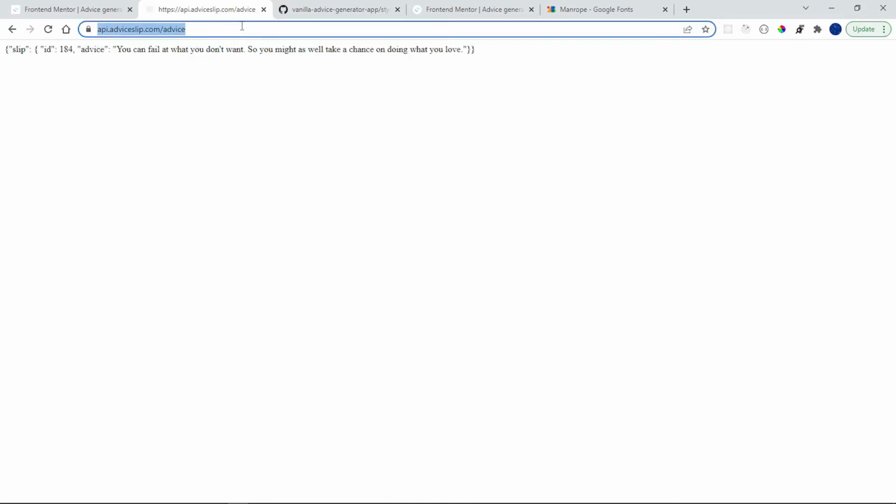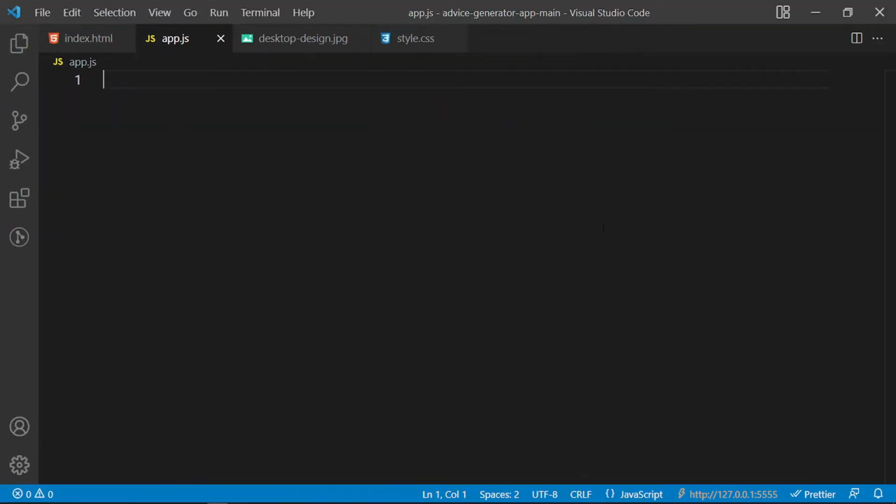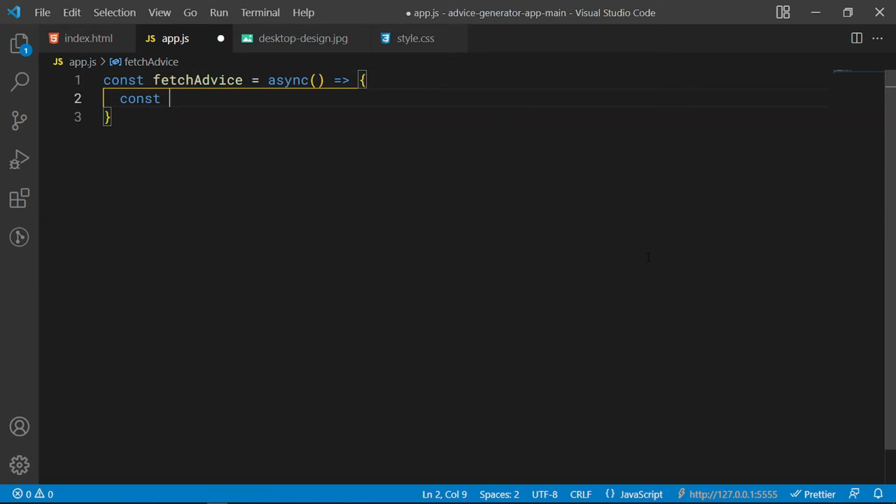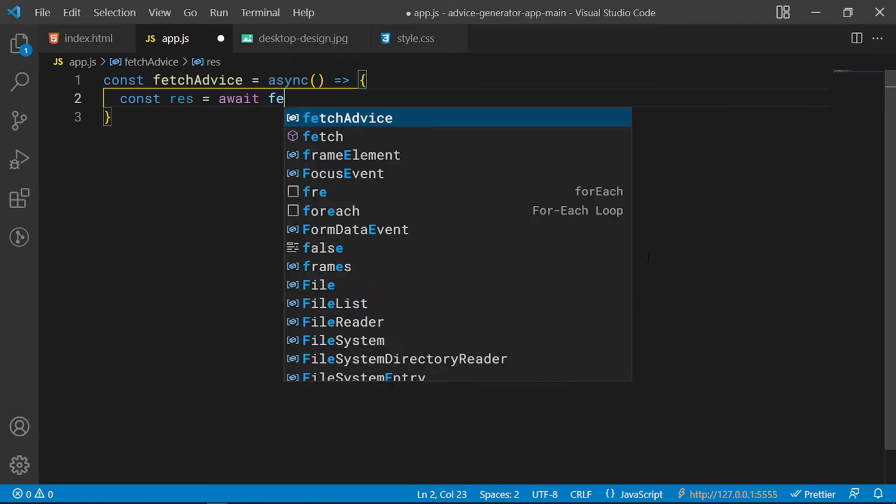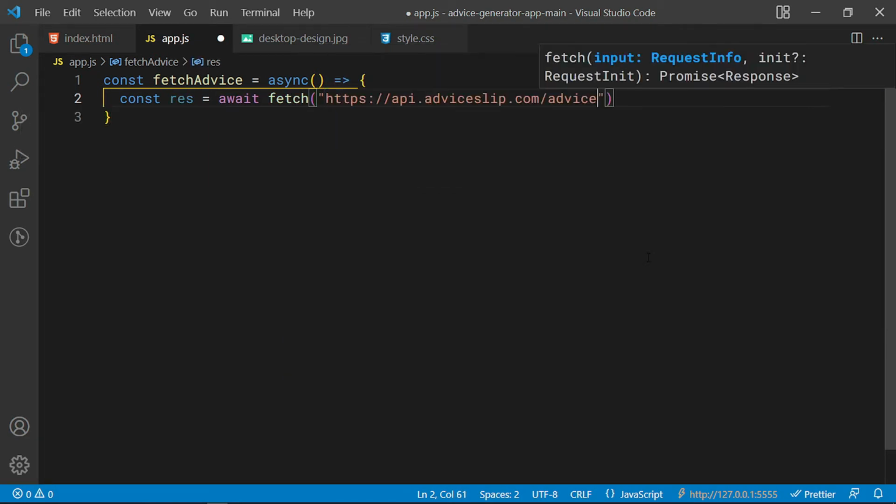Okay, so I'm just going to copy this link, and then inside here I'm going to say let's create a function called fetchAdvice, right? And this is going to be an asynchronous function, because I like asynchronous functions, like so. Where I'm going to say const res equals await fetch, and we're going to be fetching this URL.